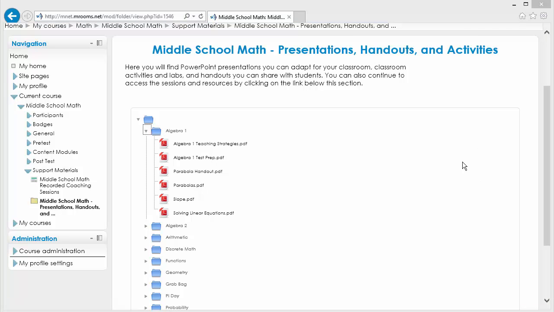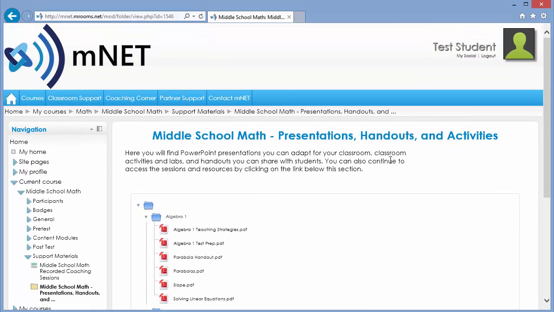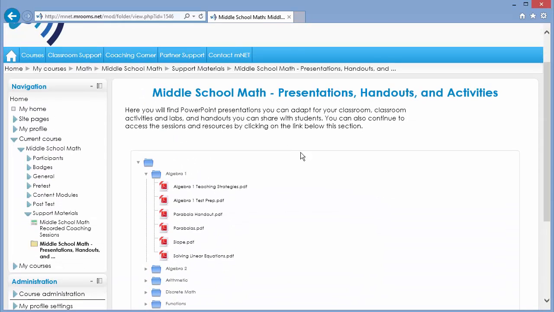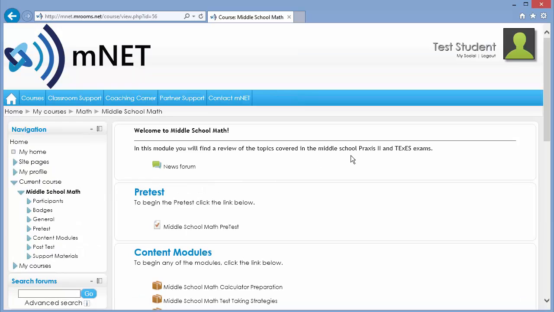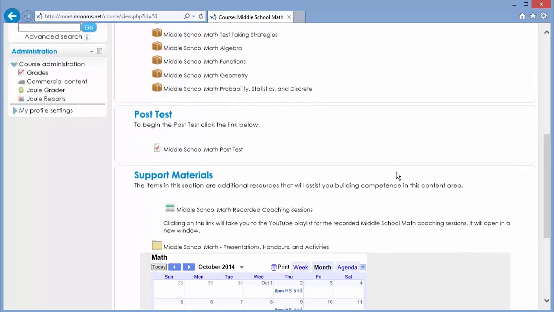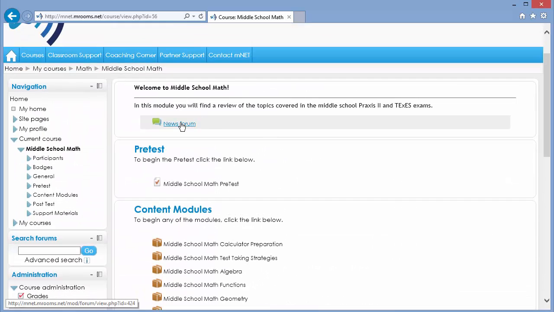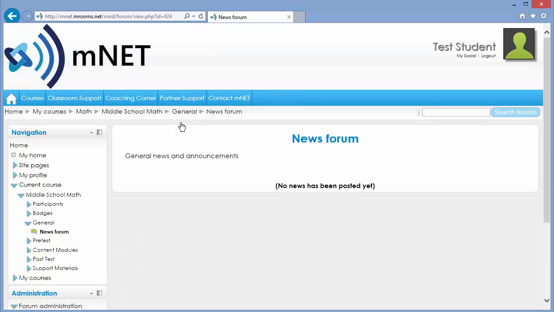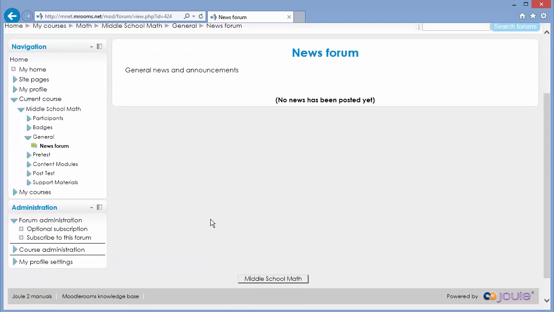And finally, I just want to touch on using forums in here. I have this in another video, but I'll just touch on it here. Every one of these sections has a forum, and so you would click on News Forum in this case, and there is nothing posted in here yet. But if there was, you can interact, and if you wanted to subscribe to this forum, you would click here.